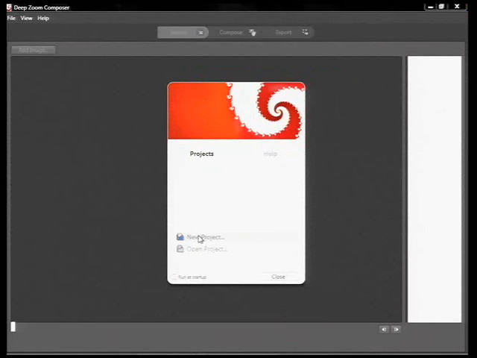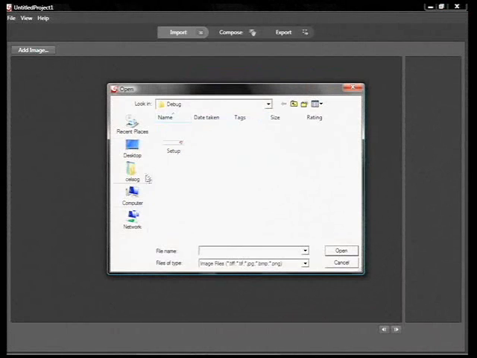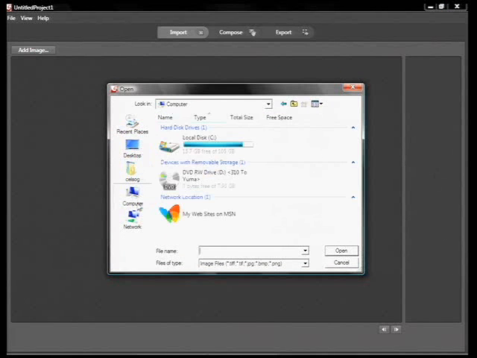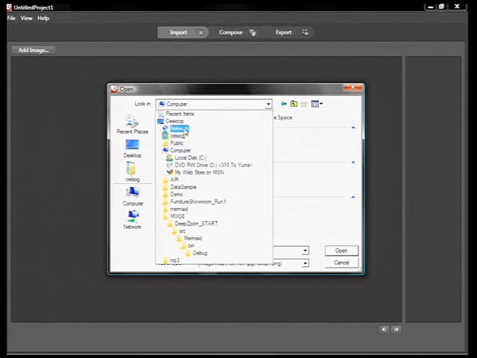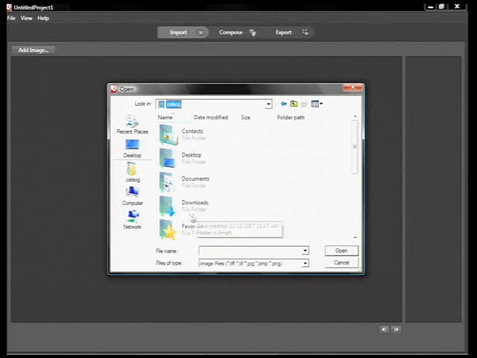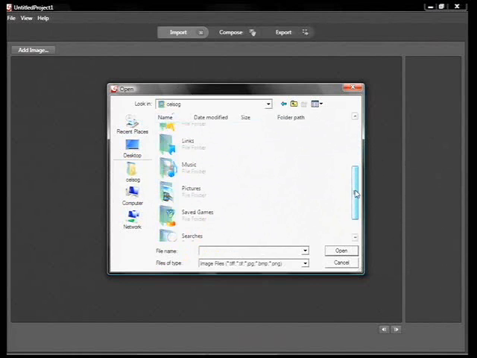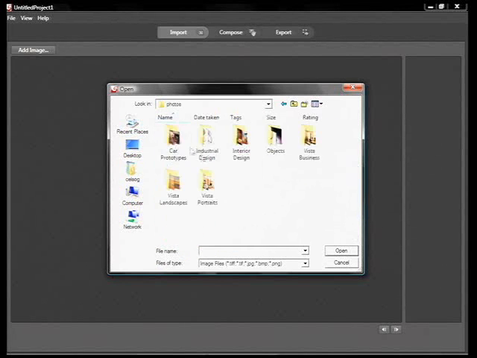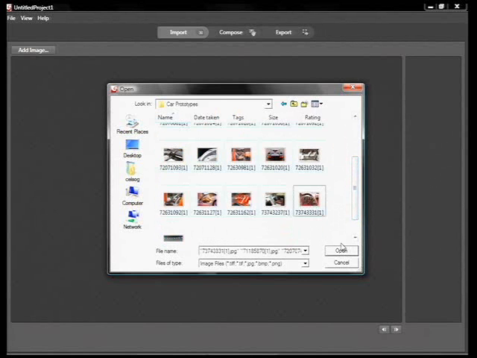I can start a new project, any name, and start adding some images here. Let's go to my computer. I think I have some stuff. No, my documents. Let's show my documents. Where is my documents? Here. Documents. Oh, I have pictures. Actually, I have some stuff in pictures here. Great. So photos. I have some car prototypes. So I can select them, import.